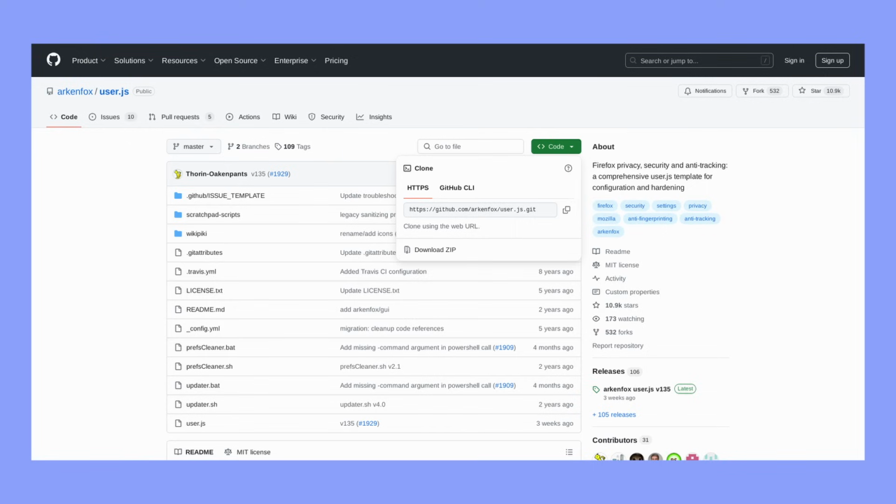So the first thing we're going to do is we're going to visit the Arkenfox user.js GitHub, and you're going to download the zip file containing the entire repository.